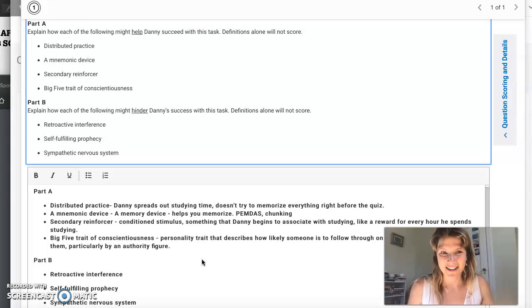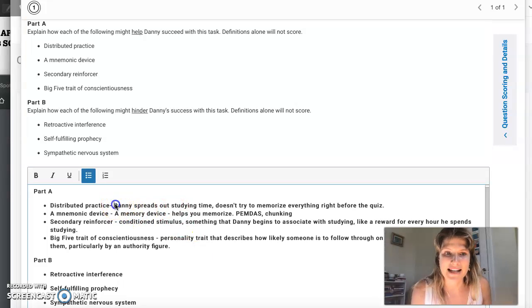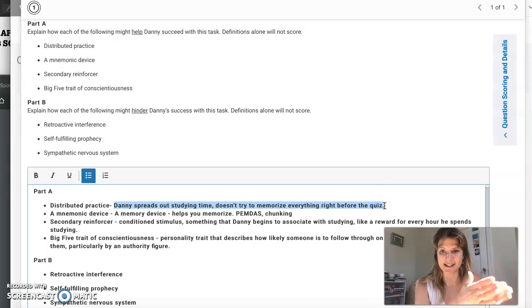So for part A, you can see I just said distributed practice basically just means that Danny would spread out his studying over time, and he's not trying to memorize everything right before the quiz. He's distributing, or spreading out, his studying over a longer period of time, which tends to help with memory.